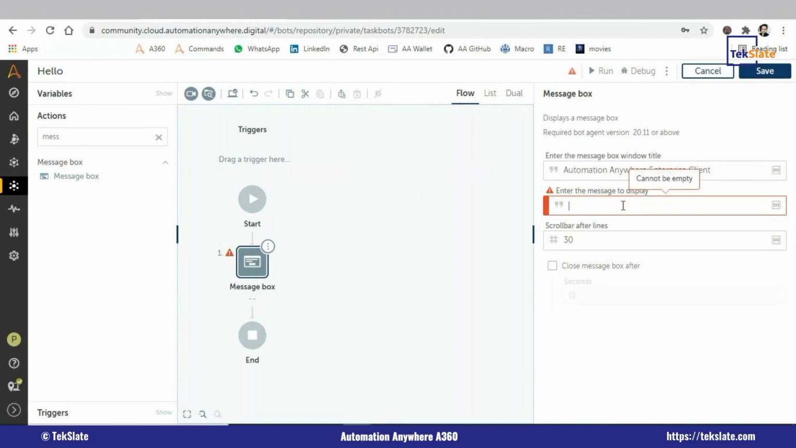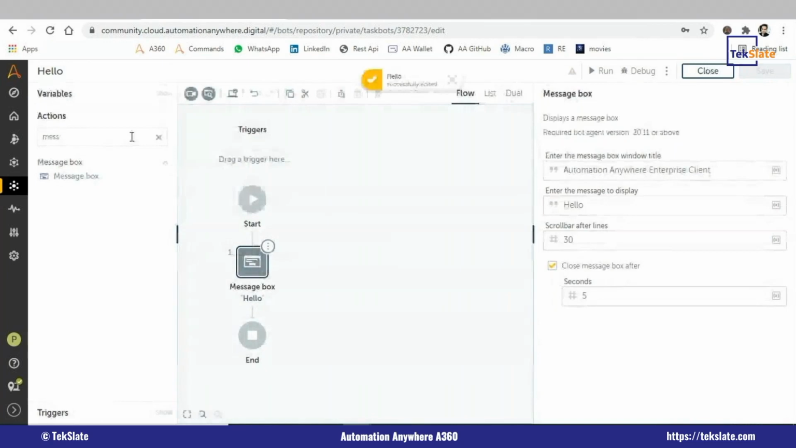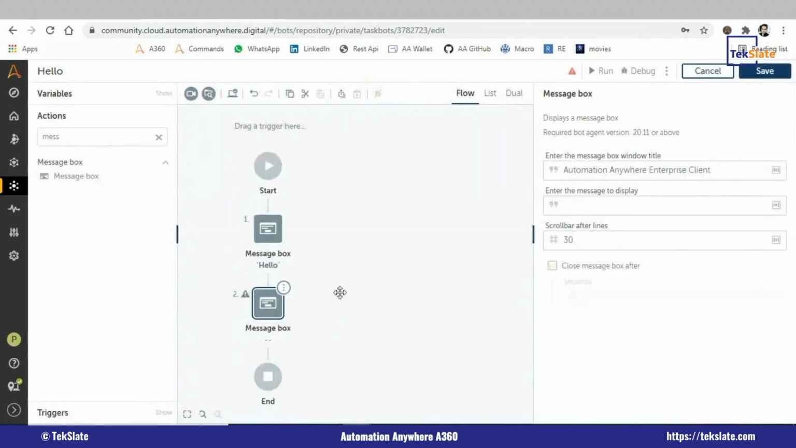Now in order to display any data in the message box, you can simply type hello. It is going to display this data, and I'm also going to close this message box after, say, 5 seconds. But still I have not used my variable. So let me create one more message box here for you. In this one, I'm going to use the variable.